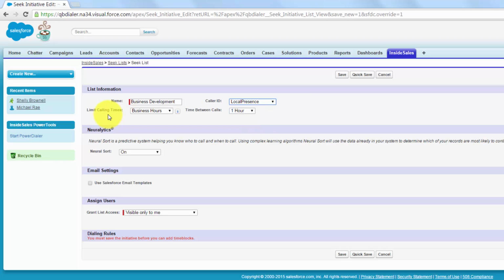The next setting is limit calling times. We have the options of business hours, consumer hours, or none. None will allow for no constraint to when we're calling records. If we hover over the little information icon here, we can see the business hours are between 8 a.m. and 6 p.m. and consumer hours are between 8 a.m. and 8 p.m. What this means is that we will call records when, based on the area code of their phone number, it falls in this category.